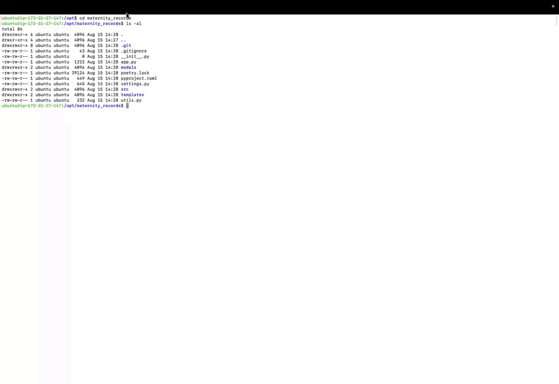So now that we have this project cloned, the next thing we want to do here now is to create our environment file so that we can have our environment variables here. So let's cd into the maternity records. And then when we list, we will see we don't have the environment file here. We want to create the .env file. So let's create sudo nano .env. When we use nano, it will create a file if the file doesn't exist.